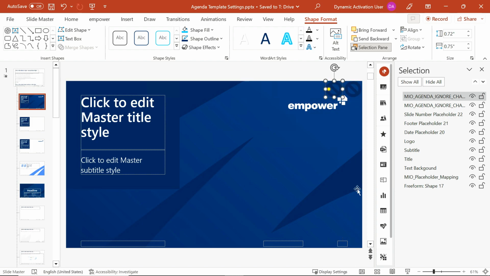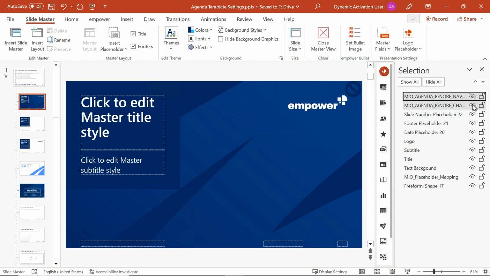You can rename this new inserted shape to mio_agenda_ignore_navigation to also disable navigation for this layout slide. Afterwards, you should hide these elements so that they do not appear visually on the slide.